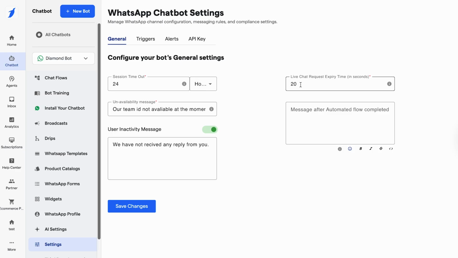And next we have the option of live chat request expiry. If any customer is requesting a live chat, for how many seconds should that expiry last? So let's say I put 300 seconds, which is 5 minutes. After 5 minutes, the live chat will automatically expire.